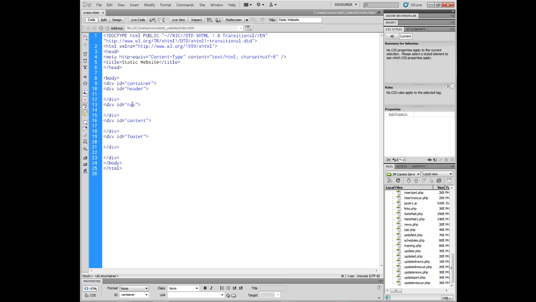Alright, our div ID nav, that is our navigation area. That's going to be our navigation box. Our div ID content, that's where the chunk of our website is going to be, where our content, our information, videos, things like that, is going to go. Our footer, copyright notices, things like that, that's where all that's going to go. Alright, so this is the skeleton, the bare bones basics of how to lay out a static HTML website.